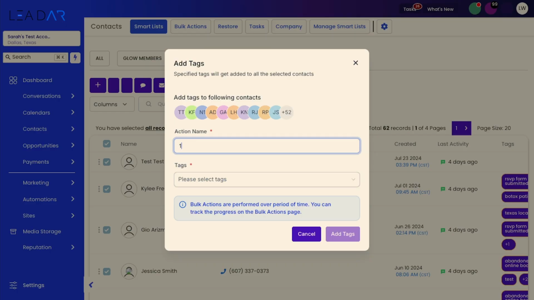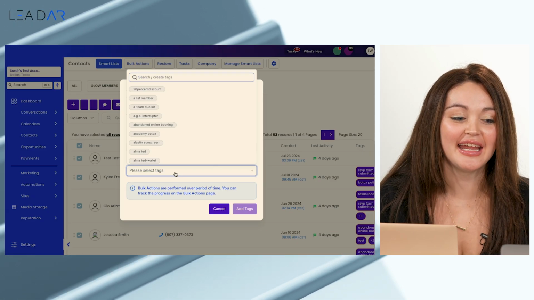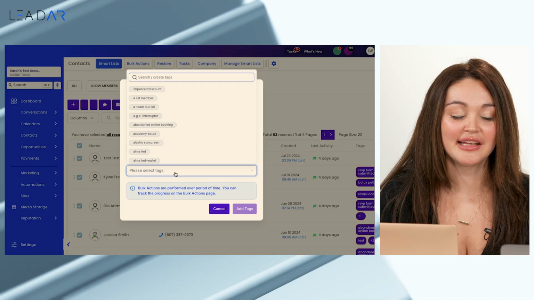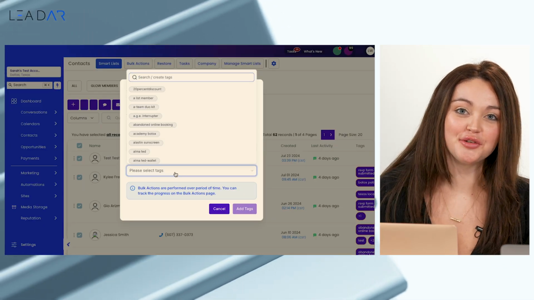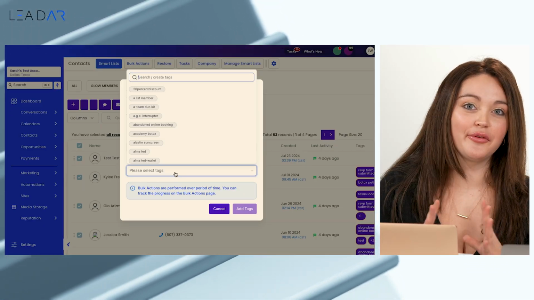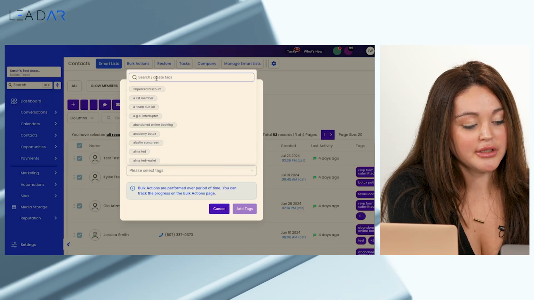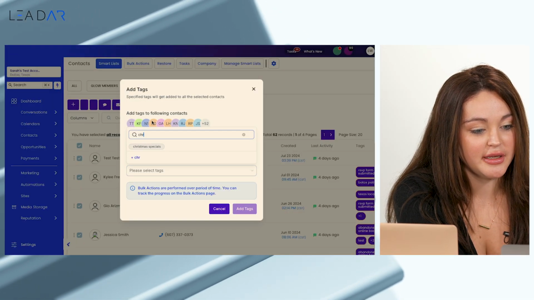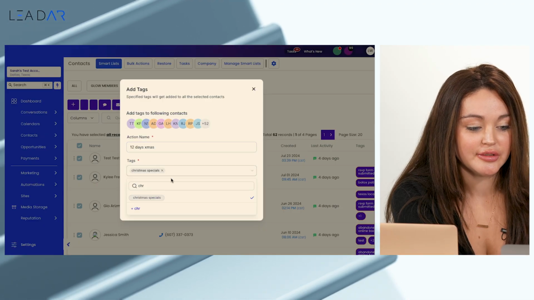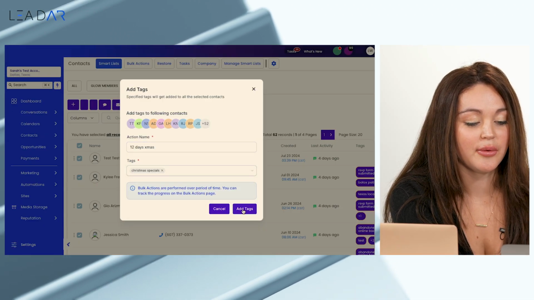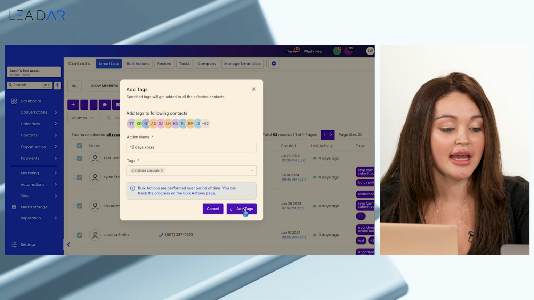We can call this, your 12 days of, if I can spell, sorry guys, 12 days of Christmas. All right, so now we've got to go ahead and select the tag that is going to trigger them into the automation where they will get nurtured every single day for those 12 days of Christmas that you're running. So up here, I'm going to start typing in Christmas. Okay, great, Christmas specials. Now what I can do is go ahead and click add tag.